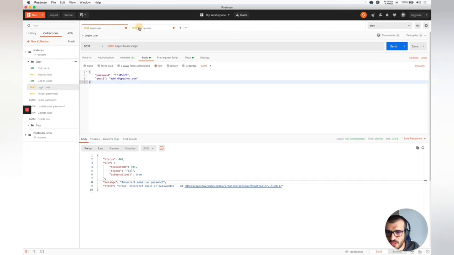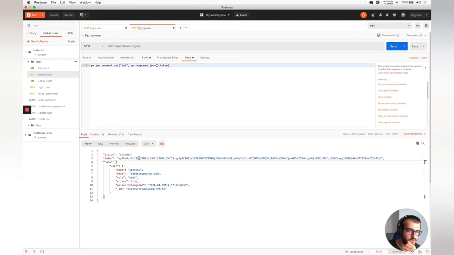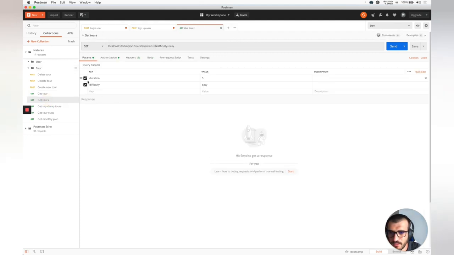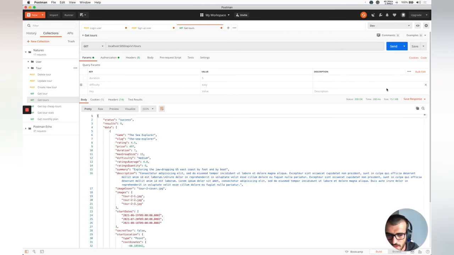Alright, so now we have a user, and basically when you sign up you get the signed token back, and you can use the application. So I will try now to get all tours. Let's remove some filters. I've also added filters for filtering tours. And get all the tours.